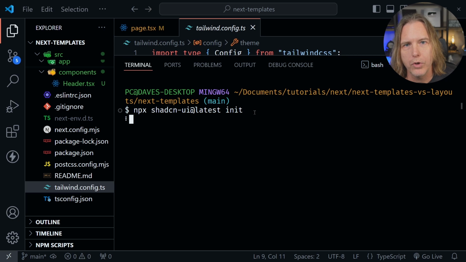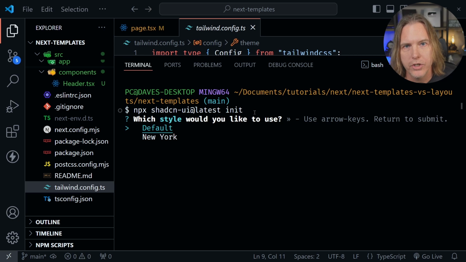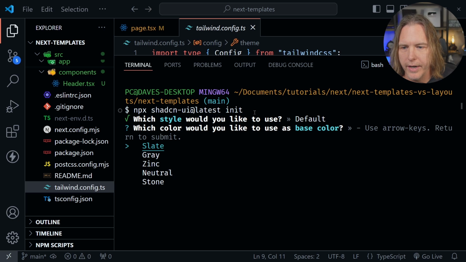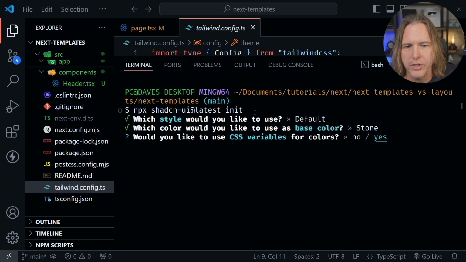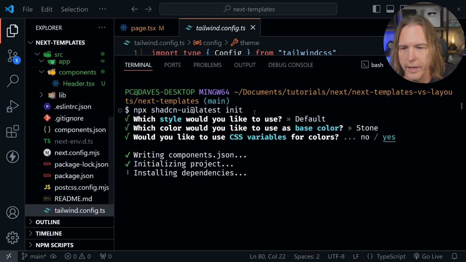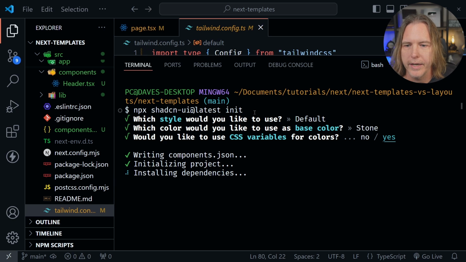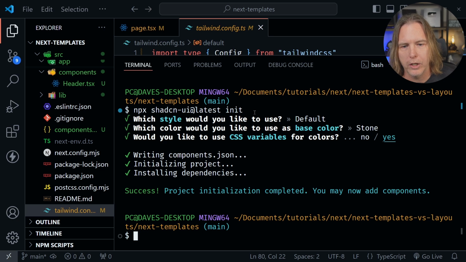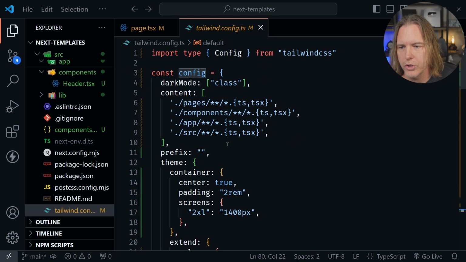It will ask a few questions as it adds shadcn to the project, and I'm just going to go with the default. And then I like stone, so I'm going to pick that one out of the different base colors you can choose from. And CSS variables for colors, yes please. So I'll press enter on yes for that. It's going to quickly install shadcn into our project. From there, I'm going to go to the globals.css, so I'll change this.